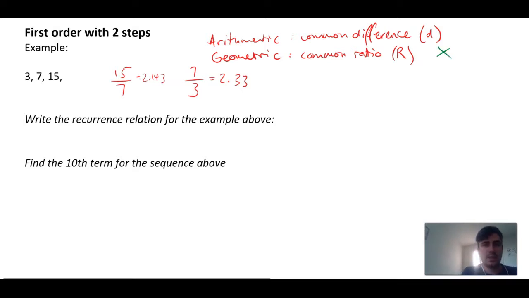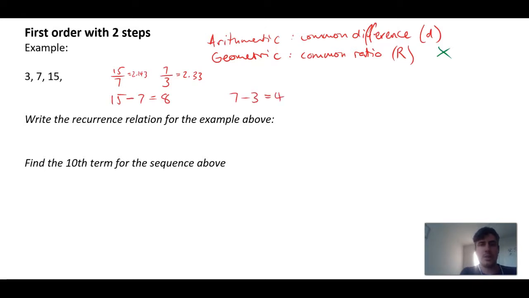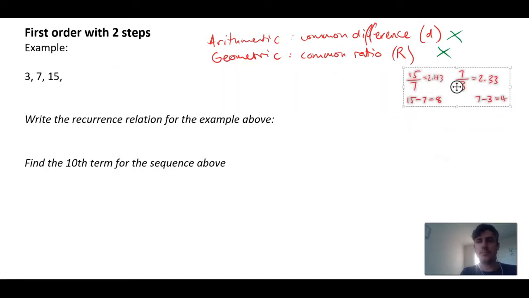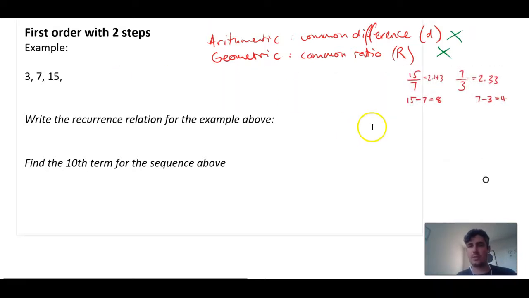If we check to see if the difference is the same, the common difference, if I get 15 and I take away 7, I get 8. If I get 7 and I take away 3, I get 4. So the common difference is also not there. So then what I have to do is explore the fact that there might be two operations acting on this sequence. So those are the tests for finding geometric and arithmetic. If that fails, we're going to look for first order.